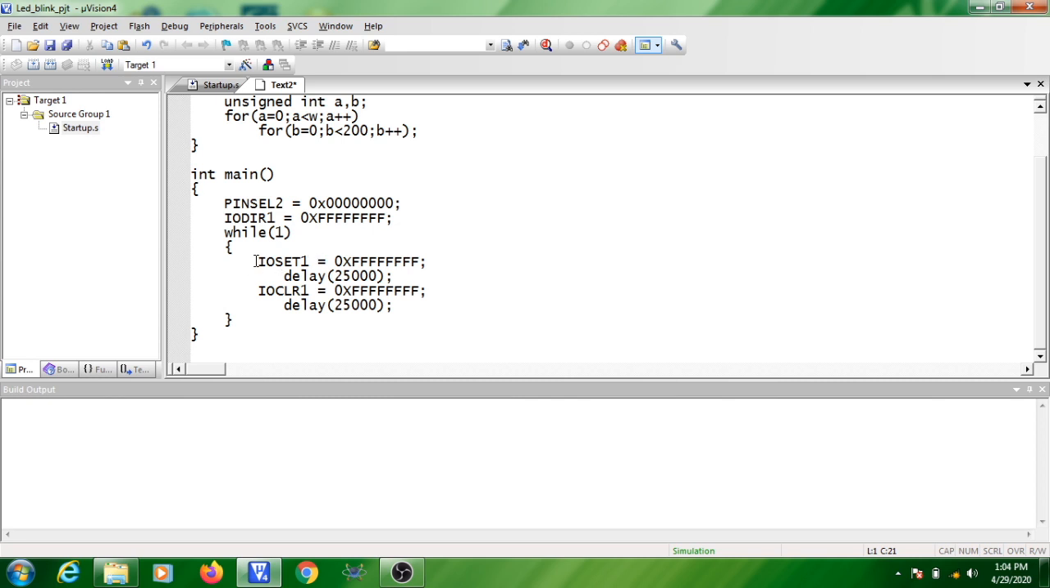For writing data as logic 1, you are using a register known as IOSET1. This 1 stands for the port number. Here also this 1 stands for the port number. I am using port 1. So the IOSET register is used for configuring the data as 1, or if you want to write a data 1 to a pin, you use the IOSET1 register. Right? Then here all the LEDs will be on.